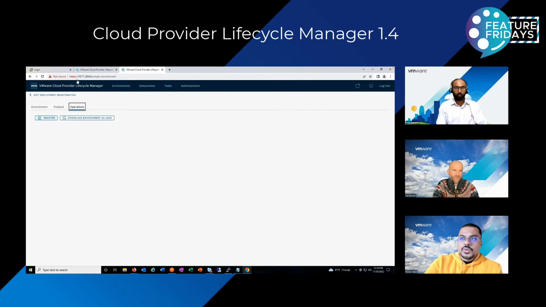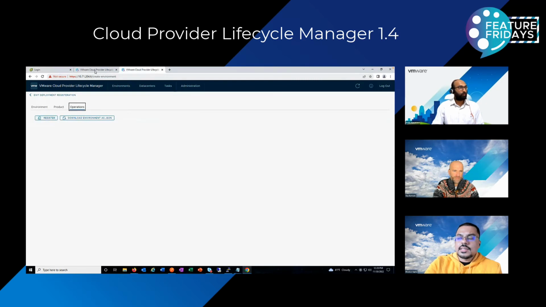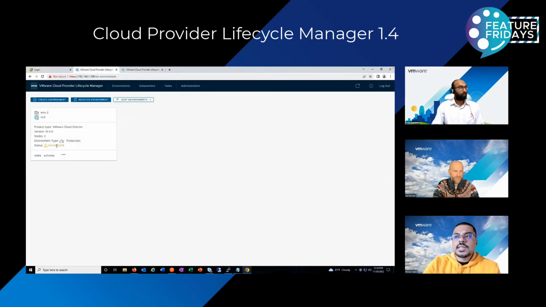I'm going to quickly show you another setup which I have got, wherein I have done the first step. I went ahead and clicked on register, and provided the details here. It just shows me incomplete. The product is VMware Cloud Director, the version is 10.4.0, and we've got 2 nodes. So what do you do now? It means that some of the parameters are still missing.